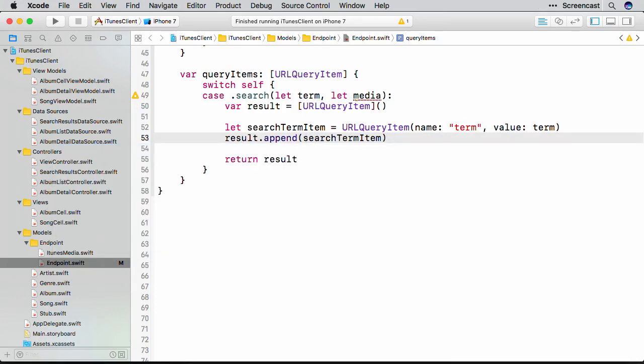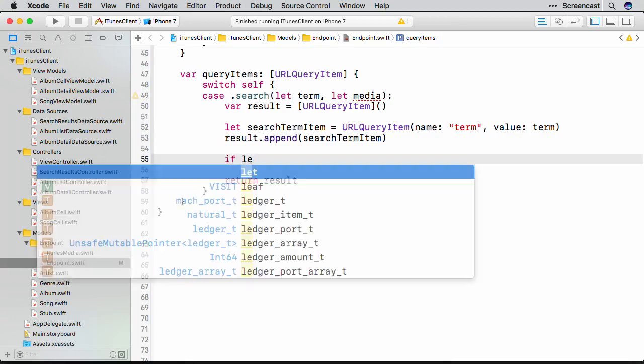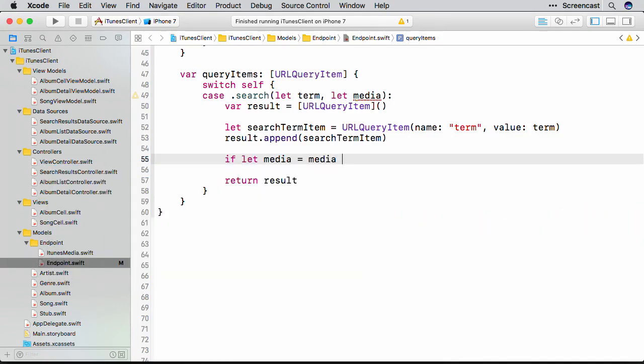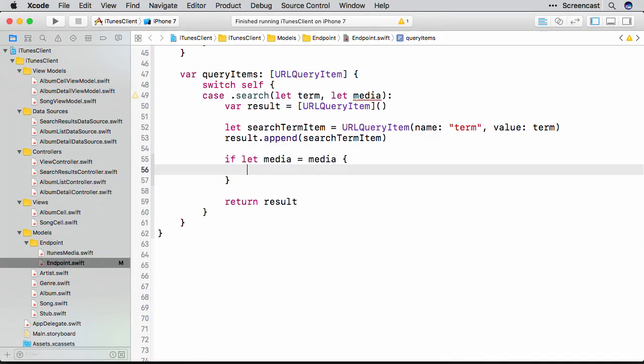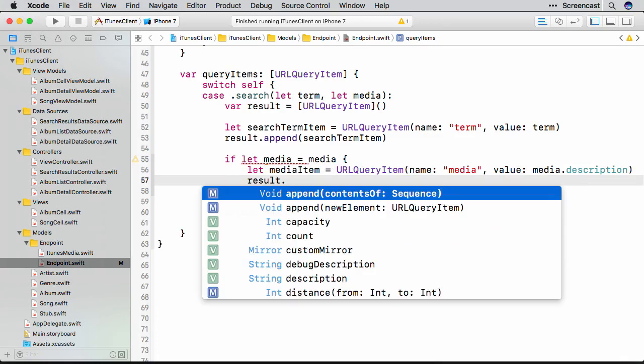Since the media associated value is an optional one, we'll first check to see if a media is specified. So if let media equal media, and then we'll go ahead and create and append a query item. So we'll say let mediaItem equal URLQueryItem. Again, this takes a name, which is "media", and for the value, we'll say media.description. Now that we have a media query item, we can add it to our array.